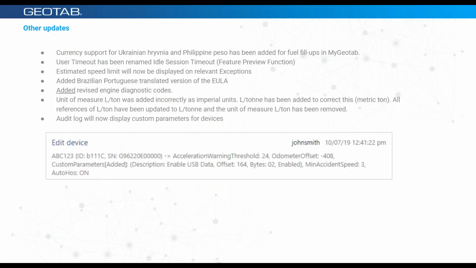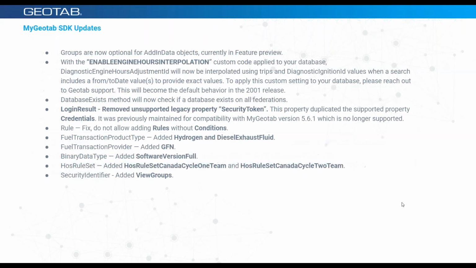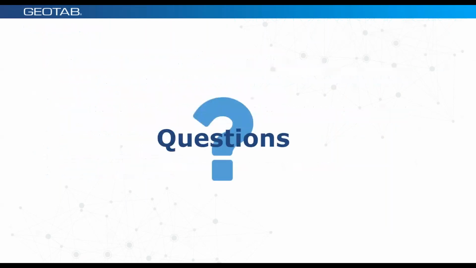There are a number of smaller updates that we've included on this slide for your reference. We'll share the presentation with you in a moment, but this will highlight, for instance, that we've added Brazilian Portuguese to the EULA. We also have a number of SDK updates, and we've included a list of those for our SDK users. All right, and that is all of the MyGeotab updates coming in the 1904 release.